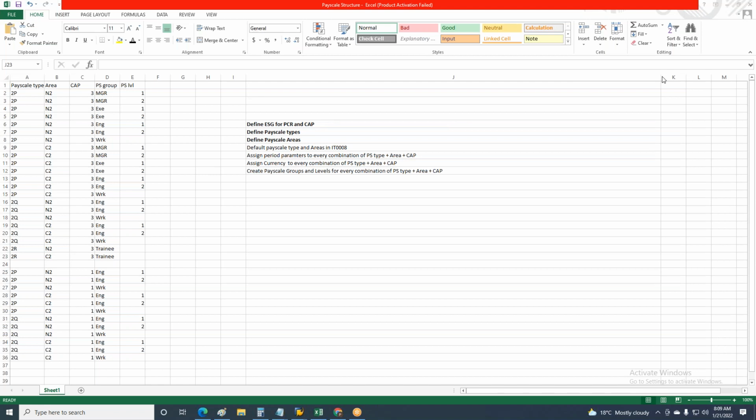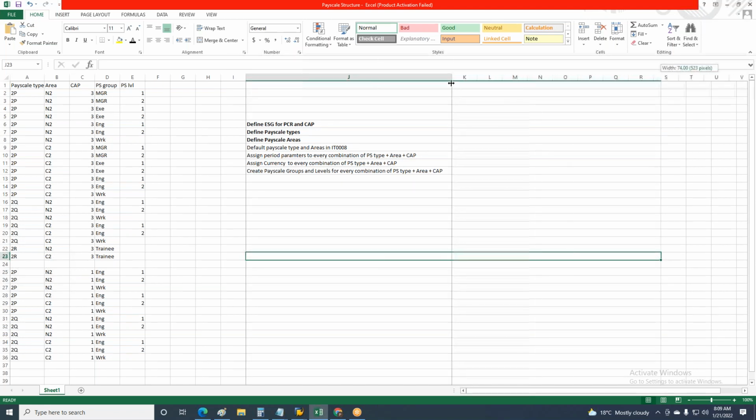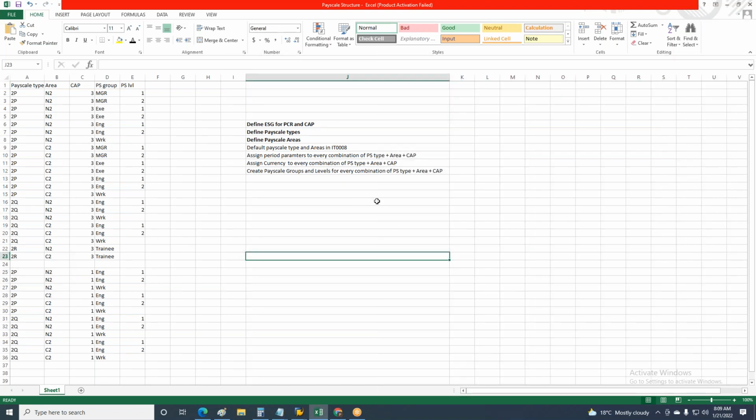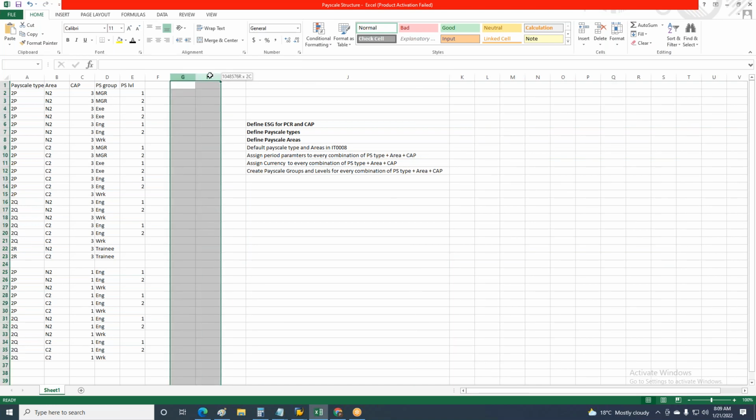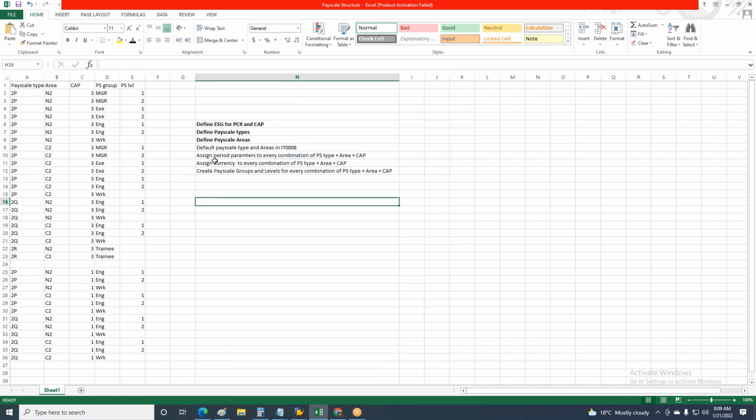We completed until here, the third step, right? Next, default pay scale type and areas. Define default pay scale type and areas.